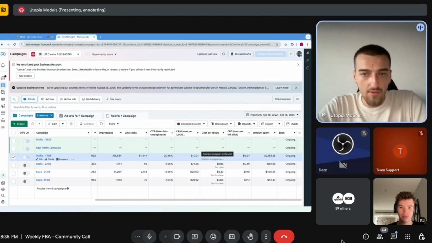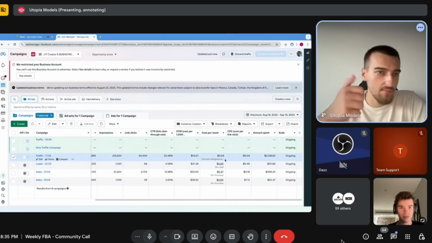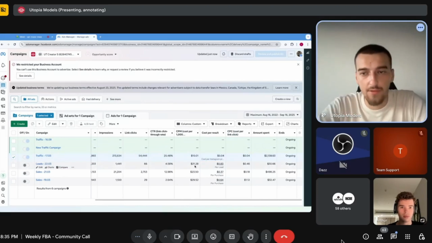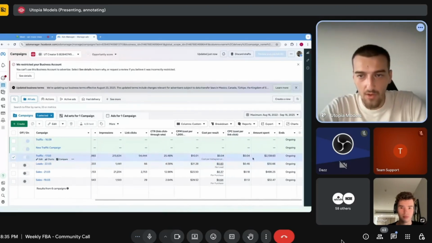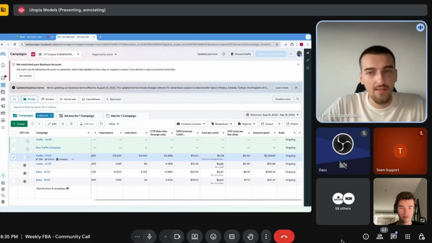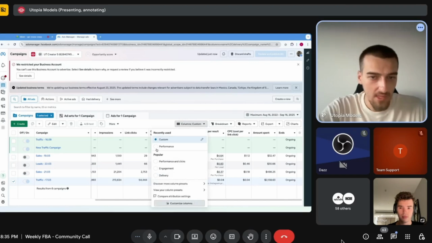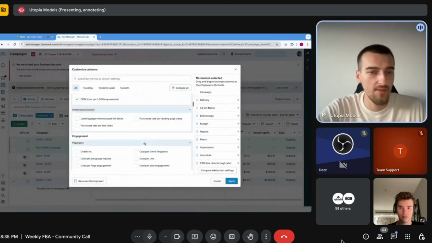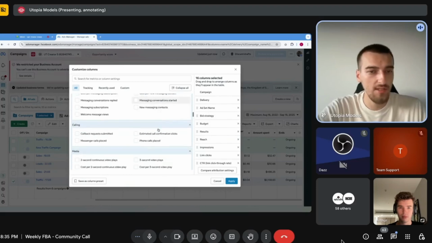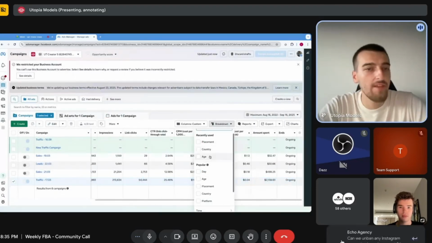And then you have the cost per result and cost per link click. As you can see, they're both the same, because the link is the Instagram profile visit. All right. These are the most basic things I look at. Of course, you can do lots of custom things in here. They have all the possible things. This is what to see, customized columns. And I also like to do breakdowns.